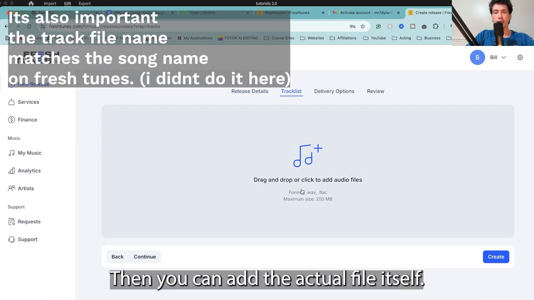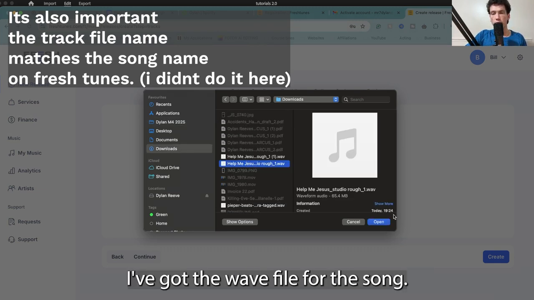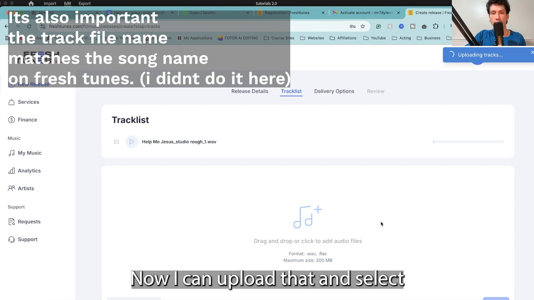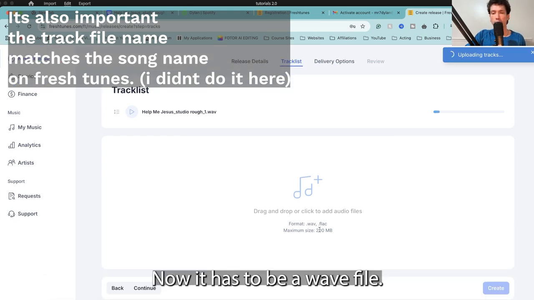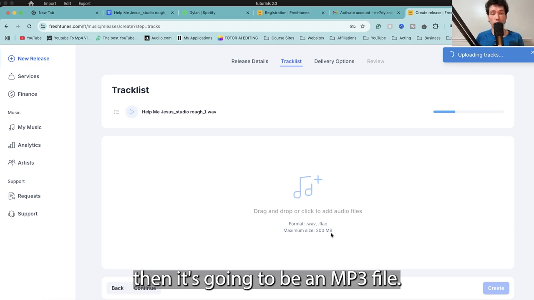Then you can add the actual file itself. So for example here, I've got the WAV file for the song. Now I'm going to upload that, select it and let it upload. Now it has to be a WAV file. If it's not a WAV file, then I'm guessing you've got an MP3 file.